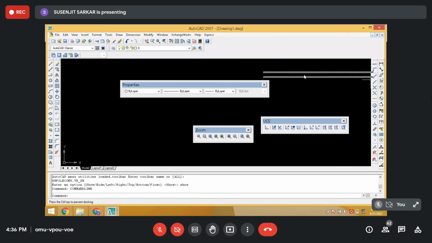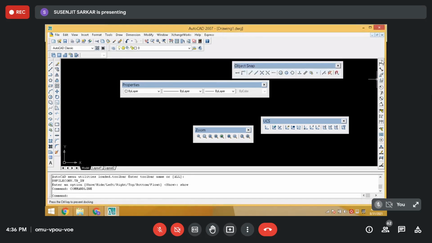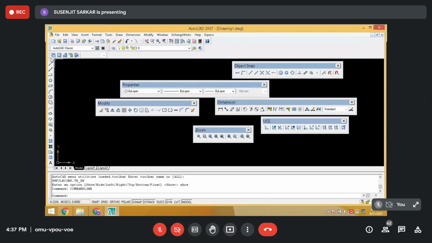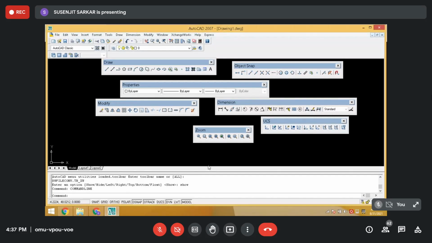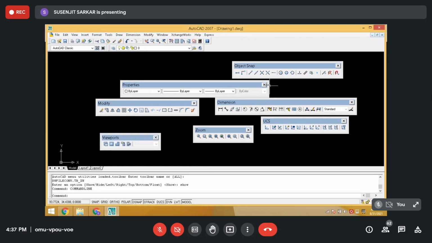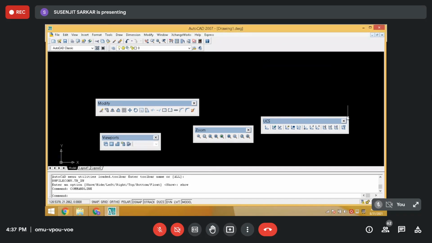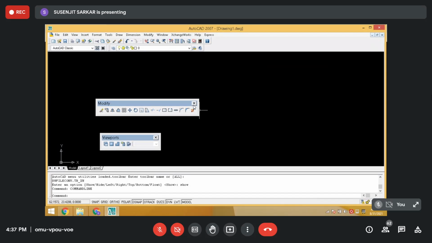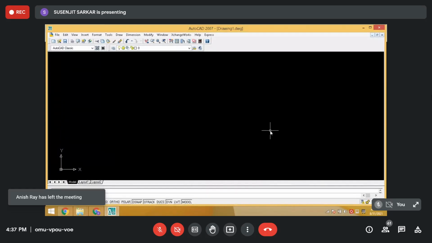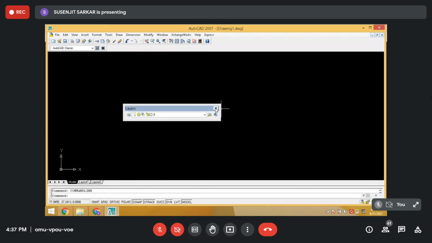In similar fashion, I'm doing this. Okay? This one, I want to remove, cross it. I don't want this toolbar for the time being. Okay? There is another one. Layers, close it.